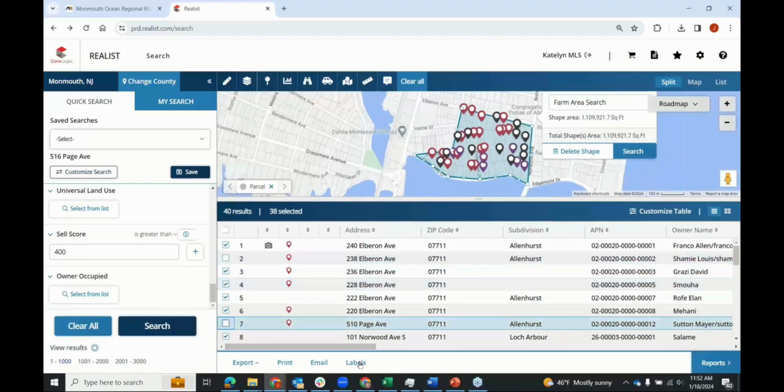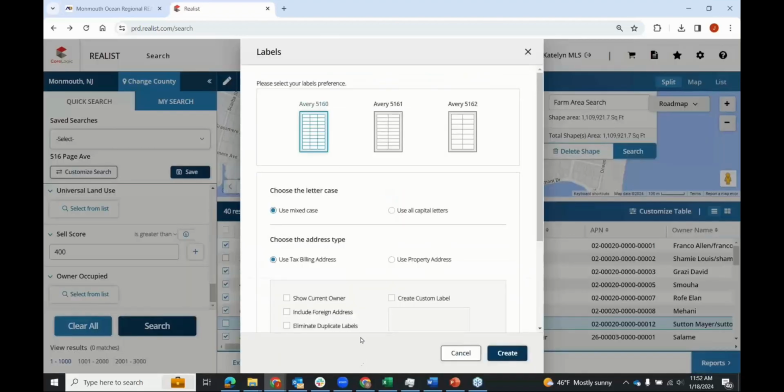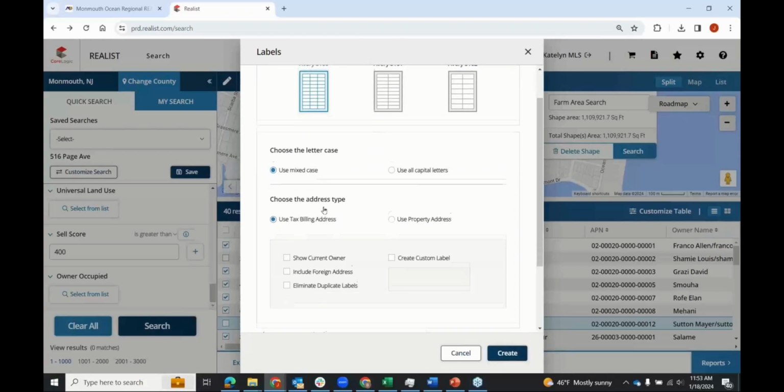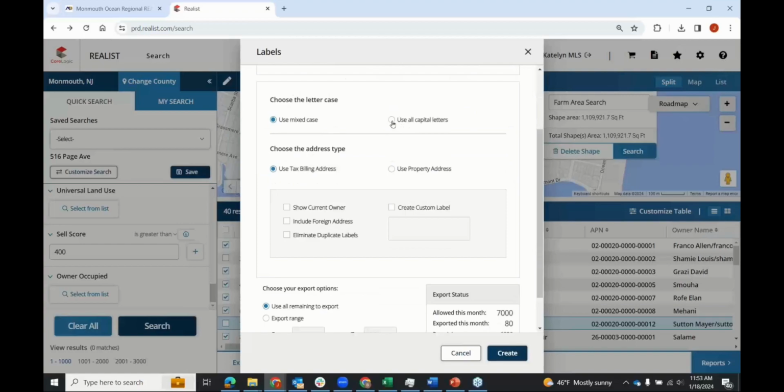And then I'm going to come down here and click on labels. And as I click on labels, you'll see I have a couple of choices. Avery 5160s, 61s, or 62s. So whichever ones you happen to have on hand or happen to be able to purchase at Office Depot, put those in your printer at this point. You can use mixed case or all capital letters to address those envelopes. Now, I want to use the tax billing address right now, not the property address.